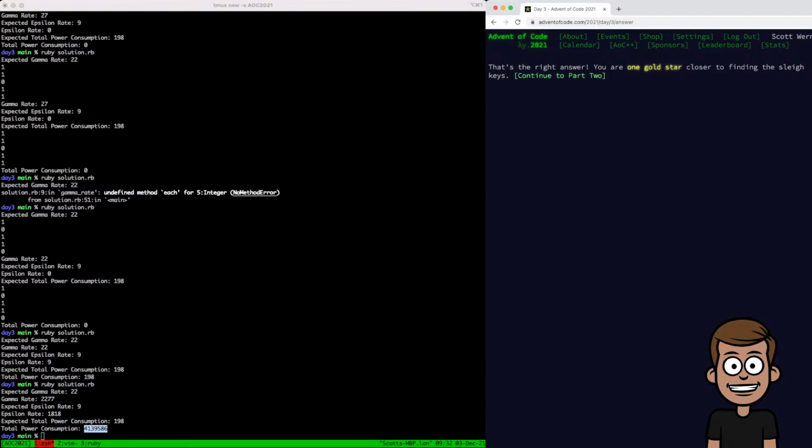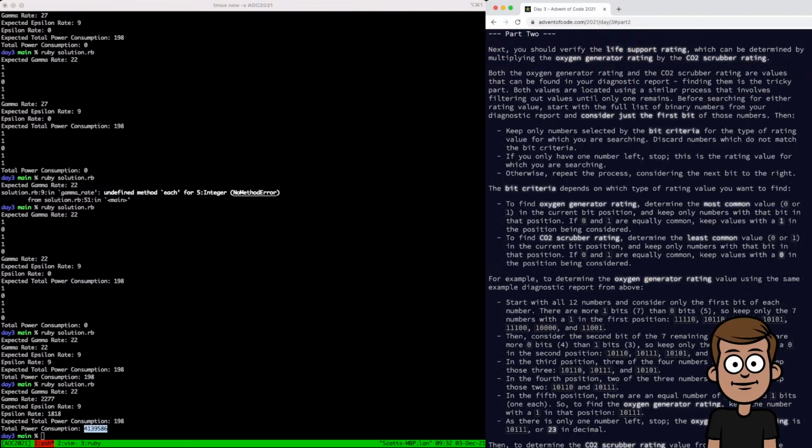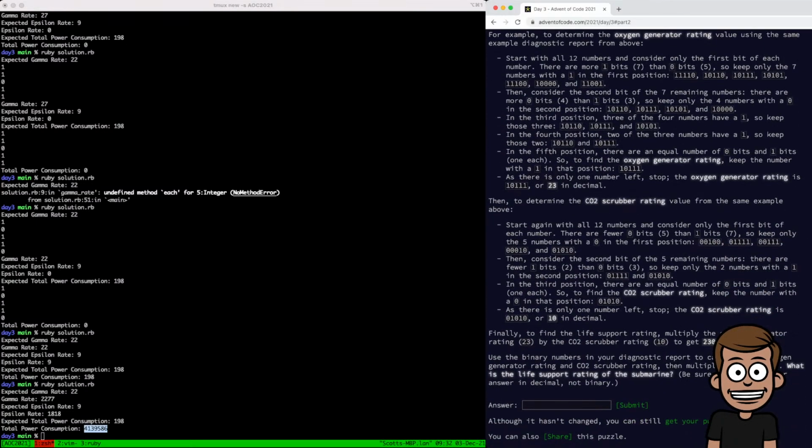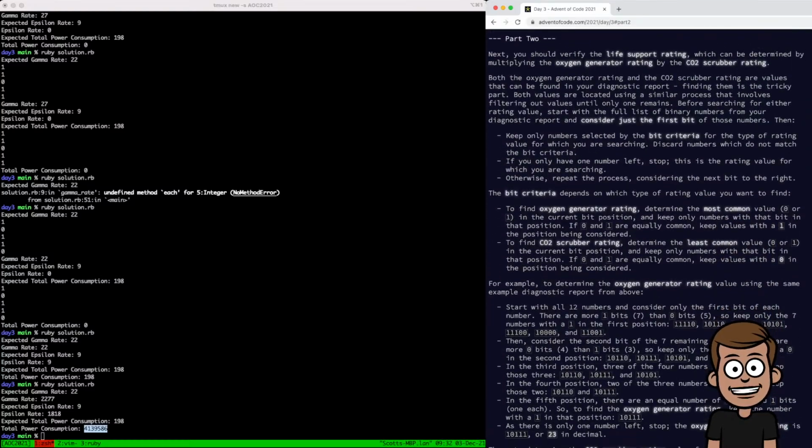Let's move on to part 2. Okay, cool. So we're getting some new stuff here. It doesn't look like we're using epsilon rate or gamma rate, so the risk turned out okay. But let's check this out. So next, you should verify the life support rating, which can be determined by multiplying the oxygen generator rating by the CO2 scrubber rating. Okay.